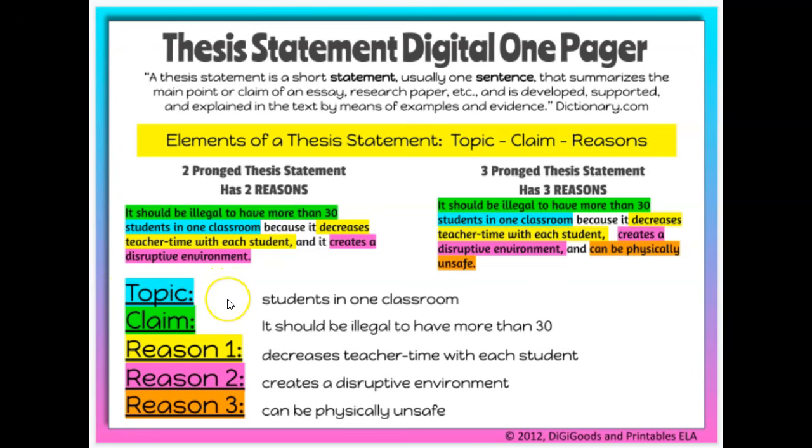Let's break this down a little bit further. The topic in blue is students in one classroom, and the claim is that it should be illegal to have more than 30. And the first reason in both thesis statements is that it decreases teacher time with each student. And the second reason in both thesis statements is that it creates a disruptive environment. And then the third reason in the three-pronged thesis statement is that it can be physically unsafe.